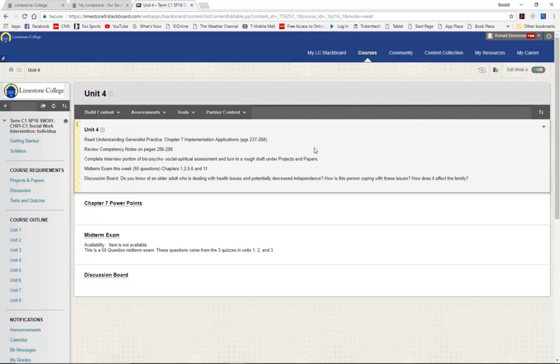It's very important that you complete the chapter quizzes that are going to help you with your midterm exam. So you see, we have already talked about quiz 1 and 2. We've also talked about what's going to be required of you in Unit 3 for the quiz. So your quiz for the midterm exam is going to be chapters 1, 2, 5, 6, and 11. So just make sure that you complete your assignments.